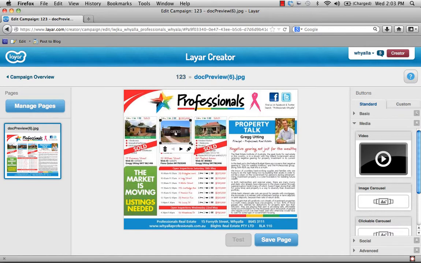There are no rules or real guidelines as to how big you need to make this. But if you're going to have all these properties as Layer apps, you would then want to make them roughly the same size as the photograph. So that's the first element that we're going to put in.